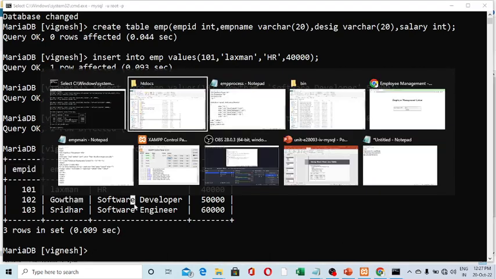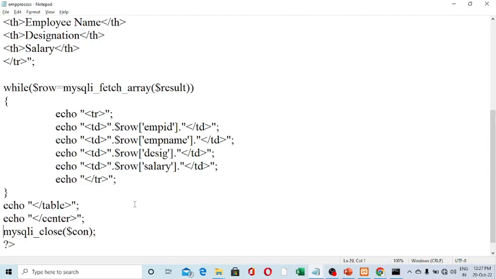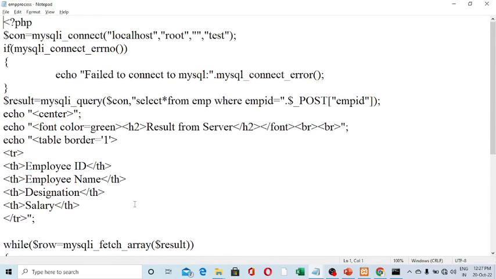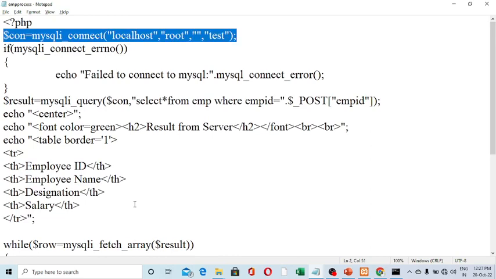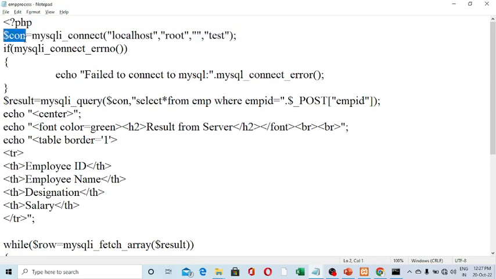Now you just move on to your EMP process program, the second program. In this program, I just create my PHP script. The second line is your configuration. You need to configure PHP with MySQL. I am going to use my variable name as $con. $con is nothing but your variable name.